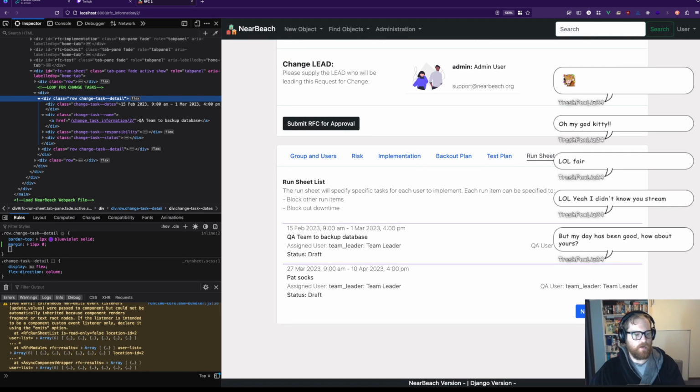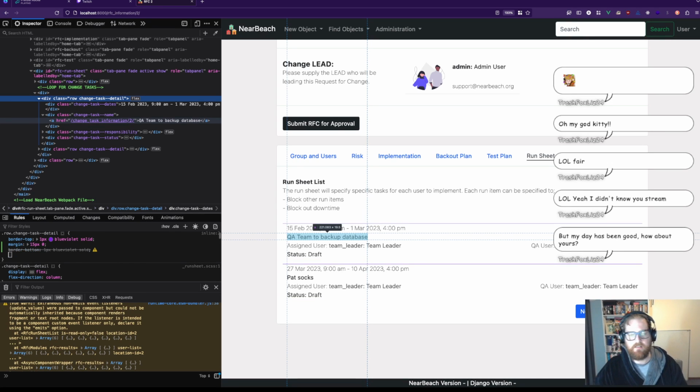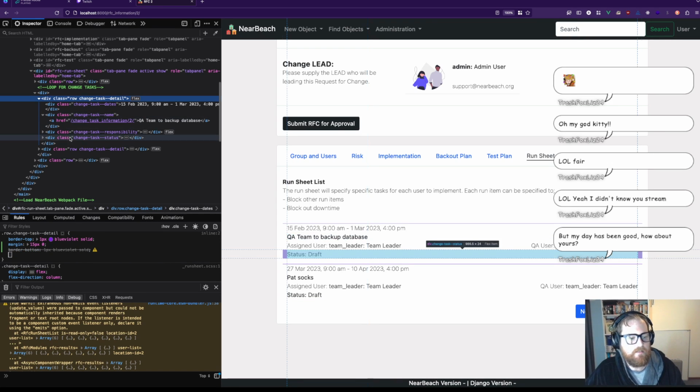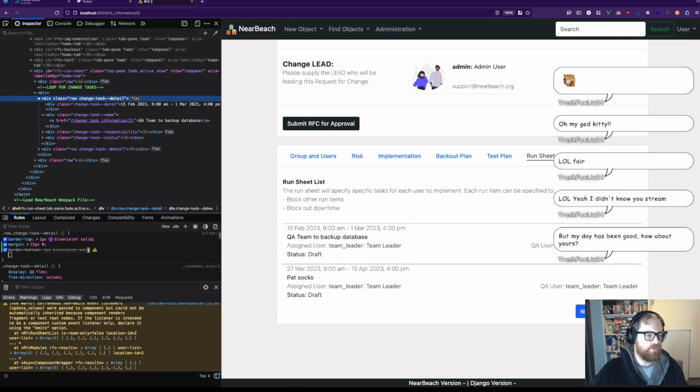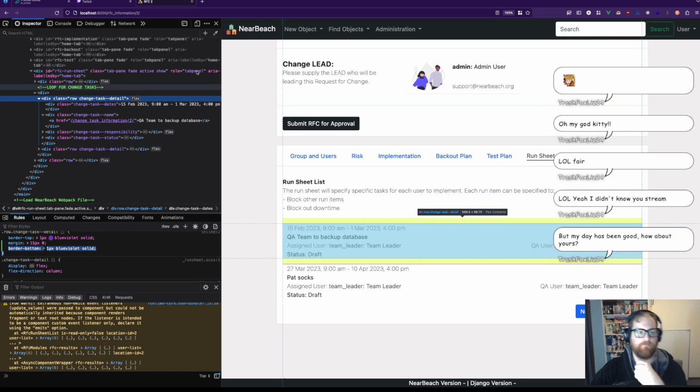I think it needs one more line. So border bottom, 1 pixel, blue violet, solid. And, oh, we've got an issue because I put solid. No, that doesn't work either. I feel like they've got to be, yeah, right.